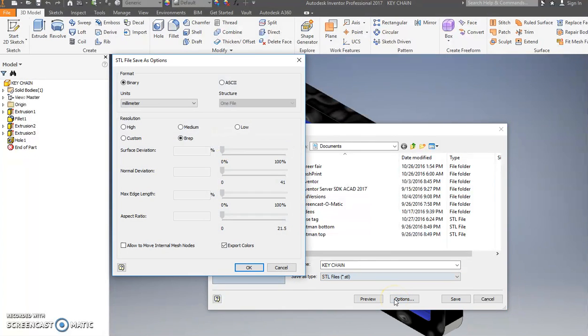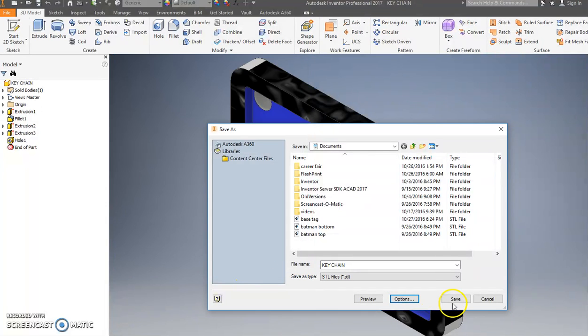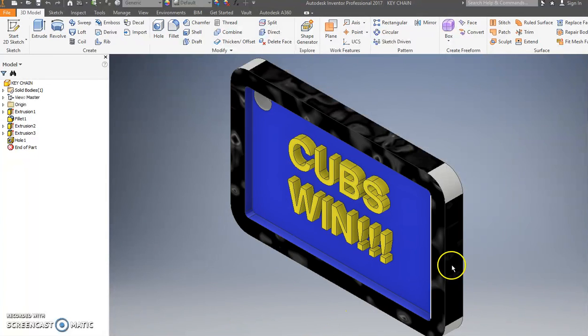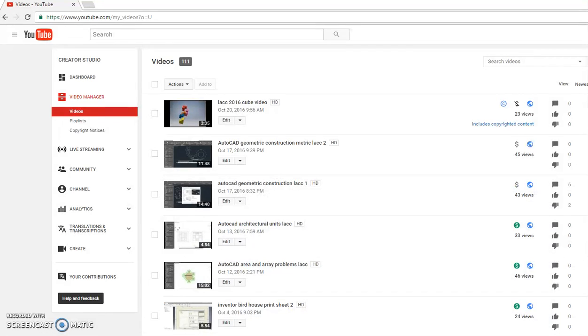Click on the Options menu. This should say millimeters, because that's what it reads. Okay. And then press OK and press Save. It's really that simple. Next step, let's say you want to print this, and you will want to.